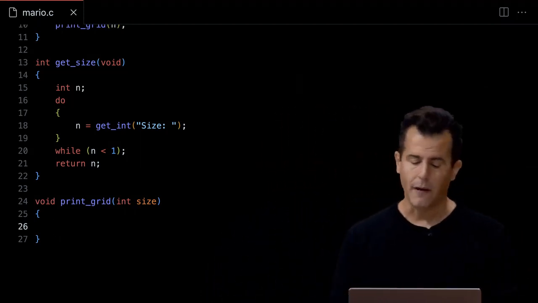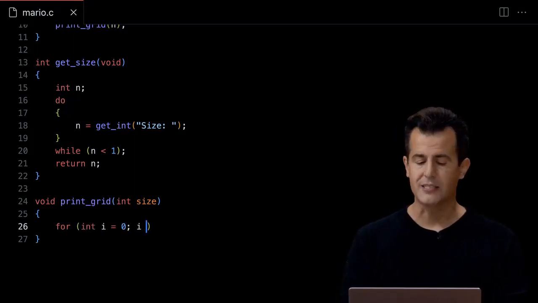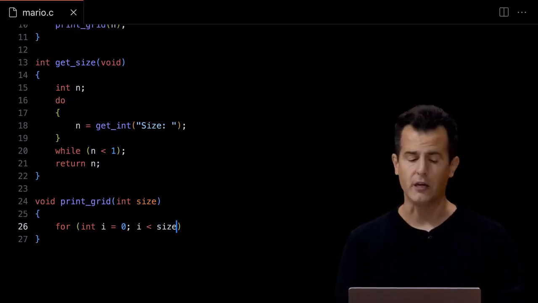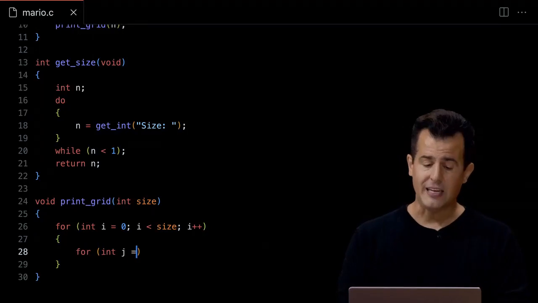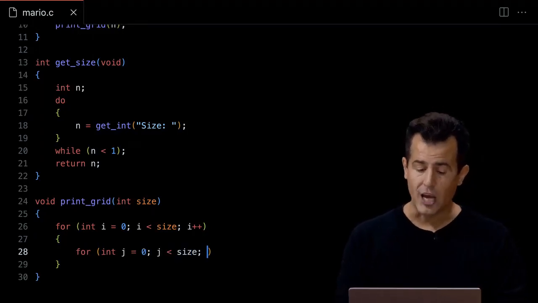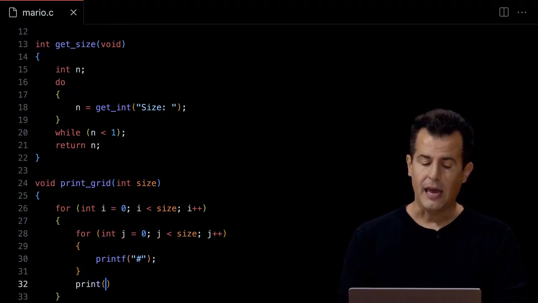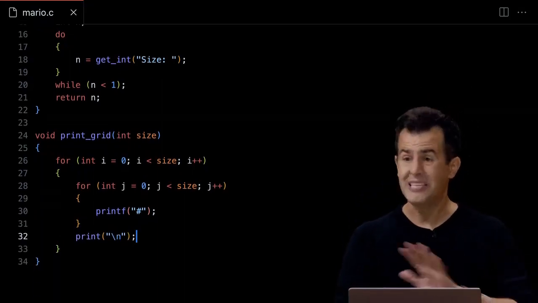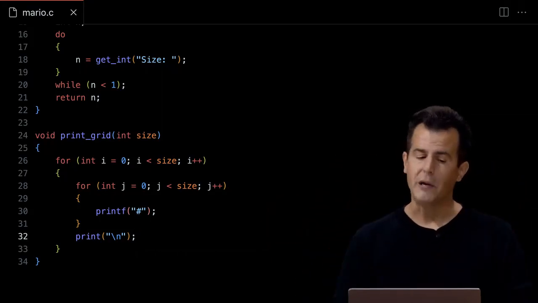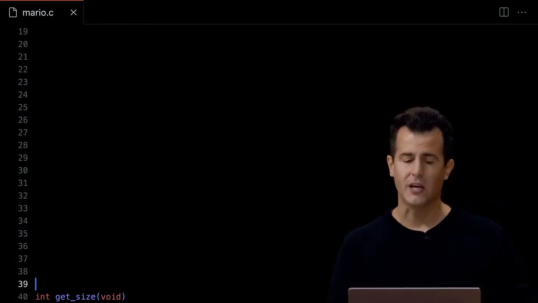And then in this function, I'm just going to copy from memory the same code as before. For int i gets 0, i less than size instead of 3, i++. Inside of this, for int j gets 0, j is less than size, j++. And inside of that, print out with printf a single hash, print out after that loop a single new line, and that's it. Now, I did this fast, admittedly, but it's the same code that I wrote earlier. But now, just like I did with Scratch, let me just arbitrarily hit enter a bunch of times to move the code out of sight, out of mind.